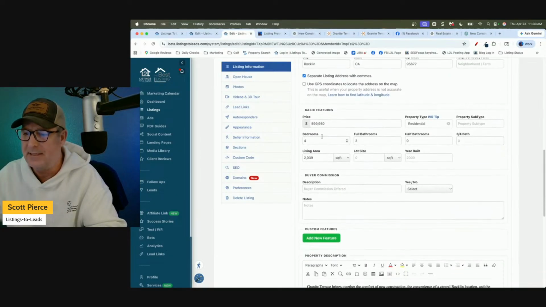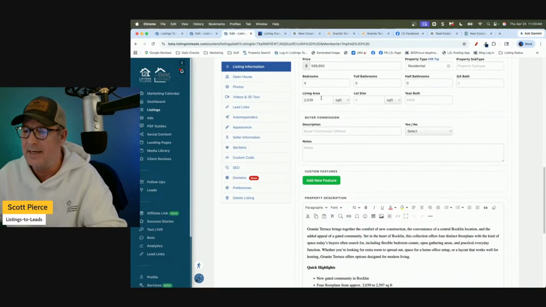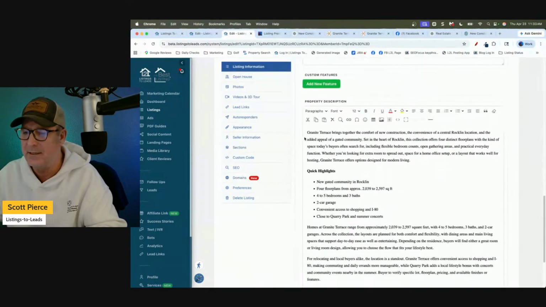I filled in some items. So $599, 4-bedroom, 3-bath. I did the low end; you could do the high end. Maybe do low end on price and high end on bedrooms. I don't know, whatever works for you. I added in living area. All this is from their website.